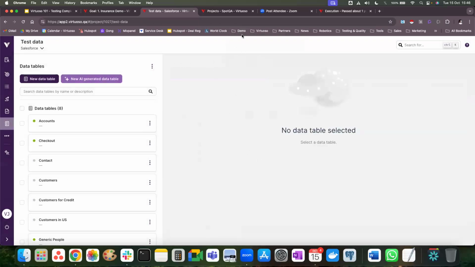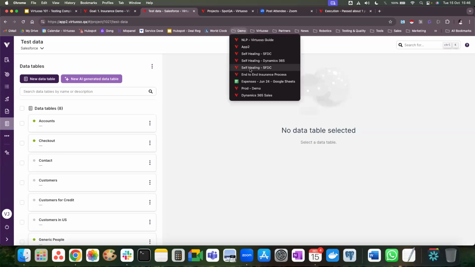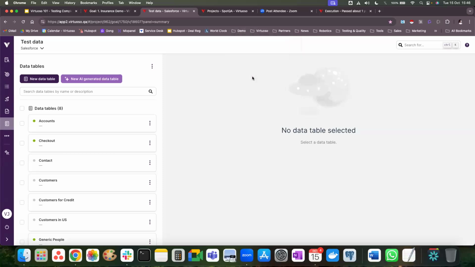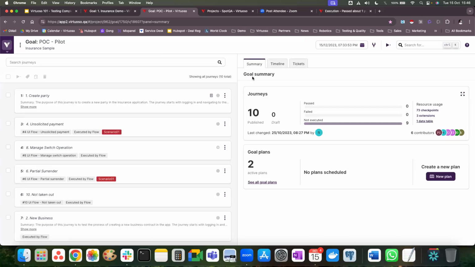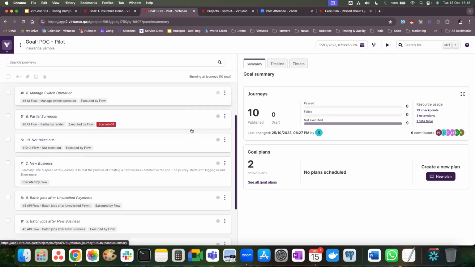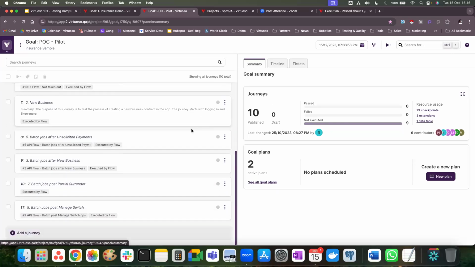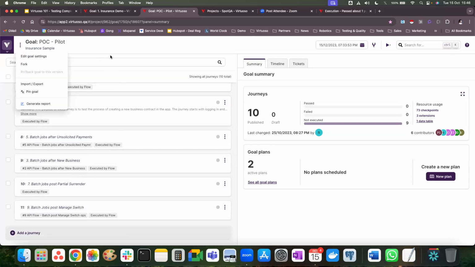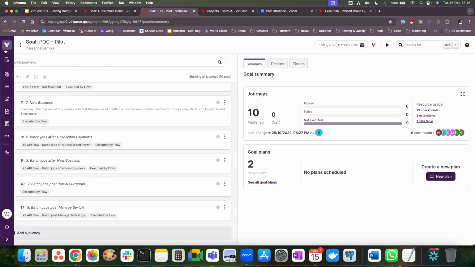Here, if you are testing Dynamics 365, you would want to go to an end-to-end, or if it's testing an end-to-end insurance process, which may have multiple touch points. You may have touch points to a really complex journey to create a party and then make a payment or do a partial surrender or create a new business, and you will have batch jobs in between. All of these can be orchestrated with what we call flows.